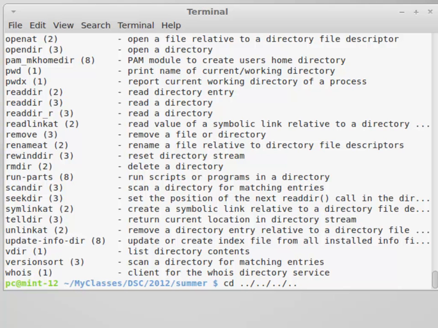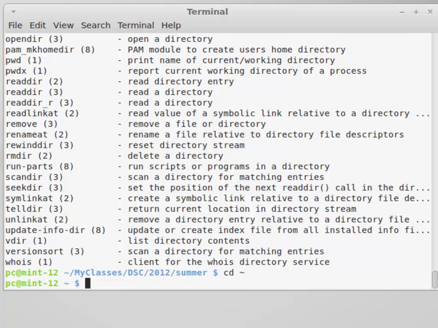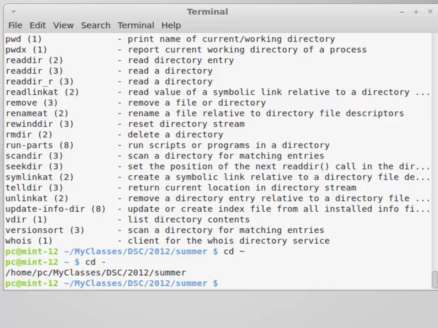Now, is that one way to get back up to the home directory? 2012, DSC, my classes, home directory. What would have been easier there? Right? And that would take us to my classes? The home directory? Yes. So let's switch back there. That was something that I alluded to in the last video. So it just flips back and forth between the directories.